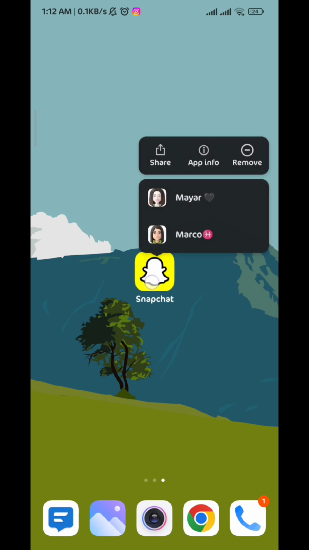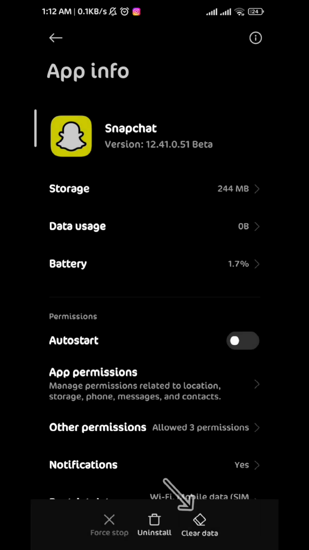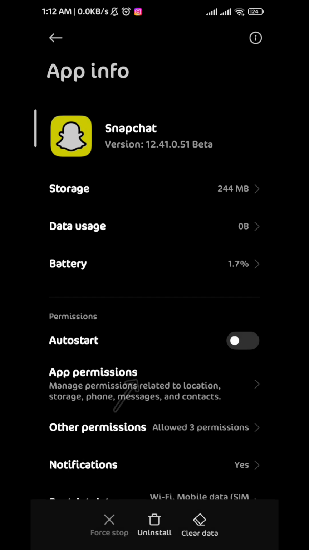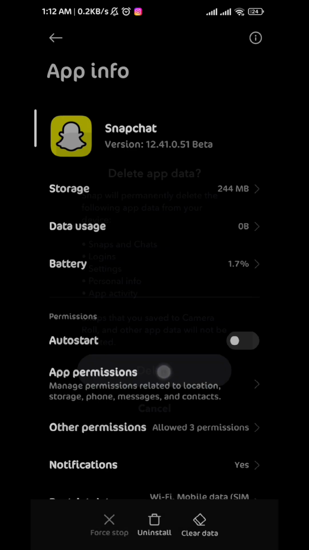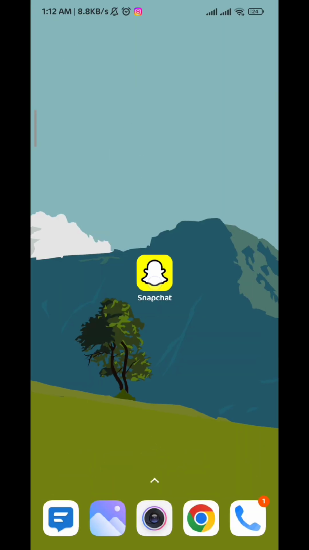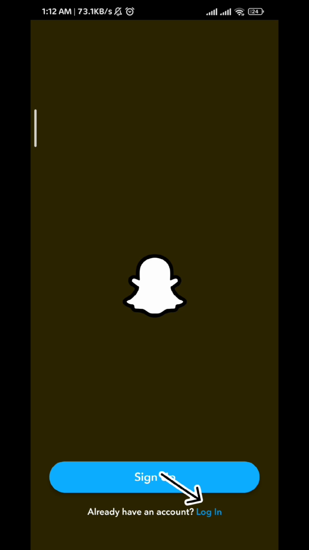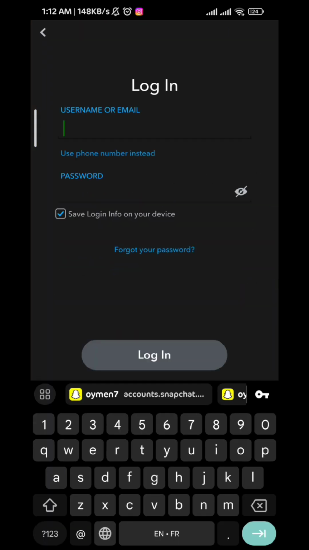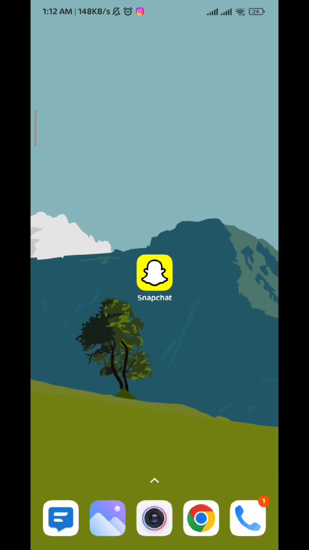First you need to go to your Snapchat's app settings and clear all the data. And once you do that, try to open the application and log in normally, and that should probably fix your problem. Now if it doesn't, you can go ahead a step further and uninstall the app completely.